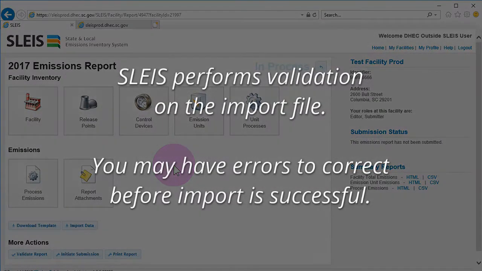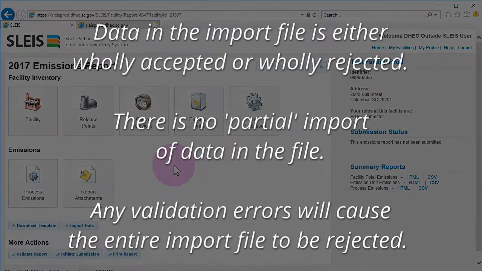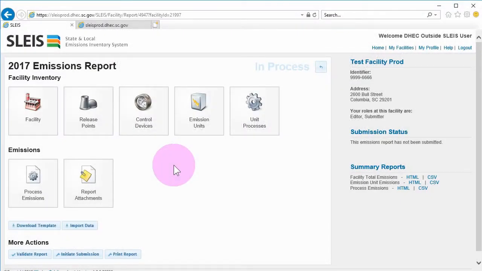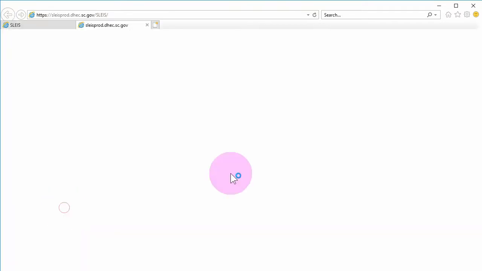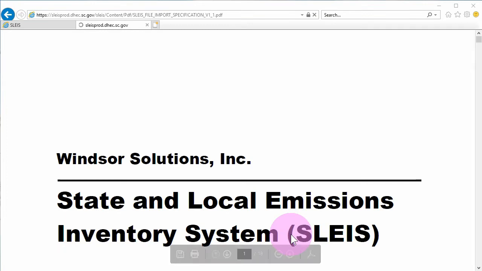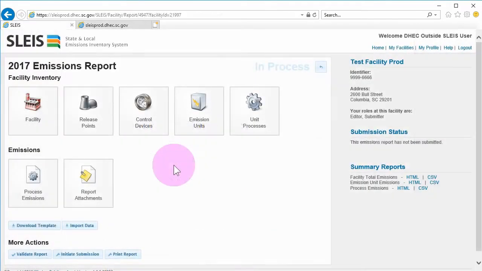SLEIS performs various validations during import, so there may be errors you would need to correct before a successful import. Data in the file is either wholly accepted or wholly rejected. There is no partial import of data in the file. It is also possible to externally generate a file by exporting data from a company data system or by creating your own spreadsheet. Import would be successful so long as all of the formatting and data standards that are outlined in the SLEIS file import specification document are met.